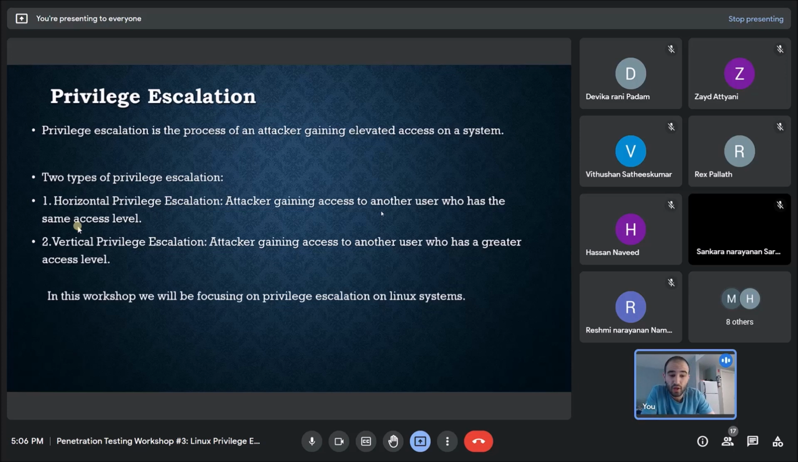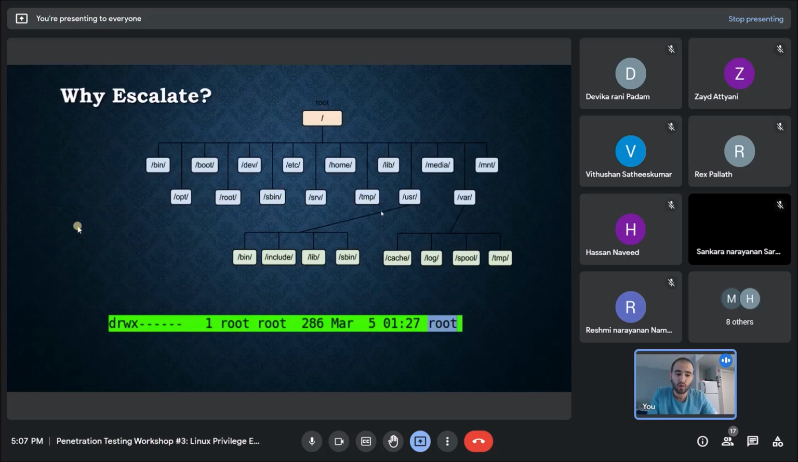When we're talking about privilege escalation, there are two types. One is horizontal privilege escalation, which is an attacker gaining access to another user who has the same level of access. And the second and the most important one is vertical privilege escalation, and that is an attacker gaining access to another user who has a greater access level. So when you're doing CTFs or penetration tests, you will most likely be looking at vertical privilege escalation, because the goal is to get root and become the most powerful user on the system. So we will talk about that right now.